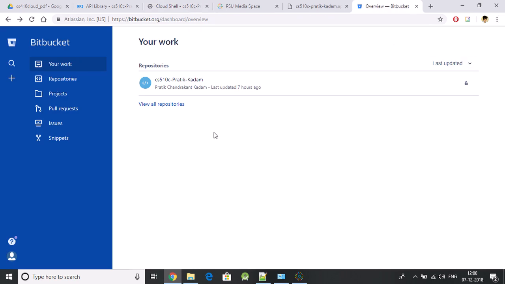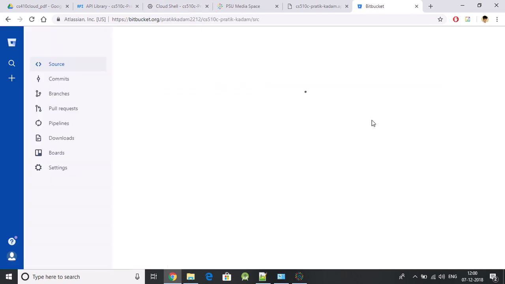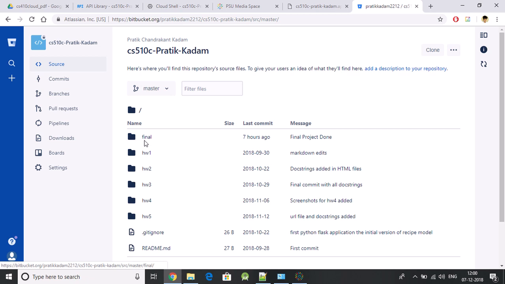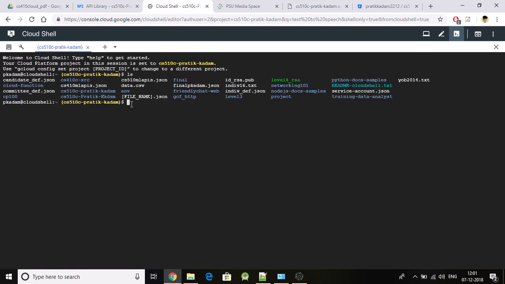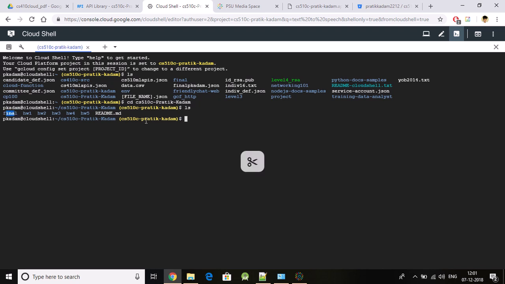So this here is my Bitbucket repository which has the final project right here. So let's suppose I have it in my Cloud Shell, I have cloned it. So let's go into the directory. So there you have my project.